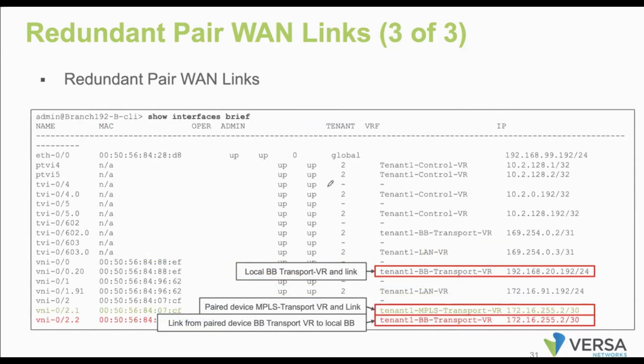Right. So now coming to this configuration part, you could see that VNI 0/2 is a cross connect. Because of that, it has created .1 interface and .2 interface. The .1 interface is placed in MPLS, and the .2 interface is placed in internet, and they come up with the reserved IP addresses 172.16.255.1 on one side and 255.2 on the other side. With the help of these IP addresses, we are going to have the communication on the cross connect.